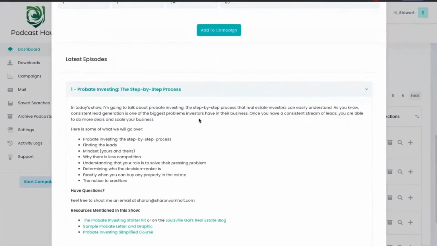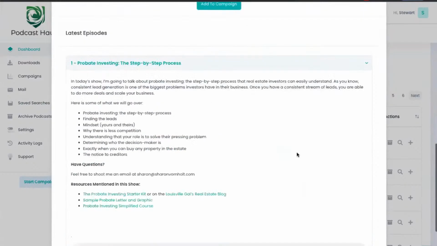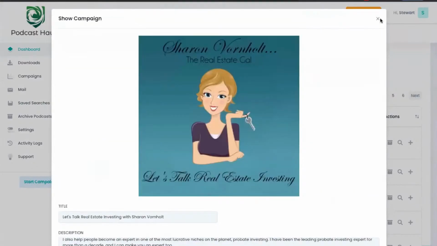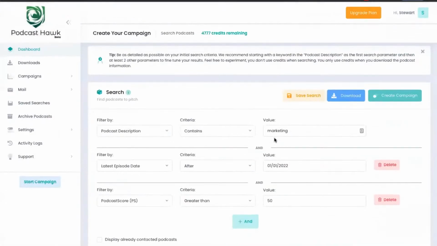And then what you can do is look at the latest episode. You can play part of that episode as well and listen to it and see what's being said on it. Sharon, perfect. So you can get some more details on it and see if it's interesting to you. So that is your first search. We've literally come into the platform, created a search straight away and got started.